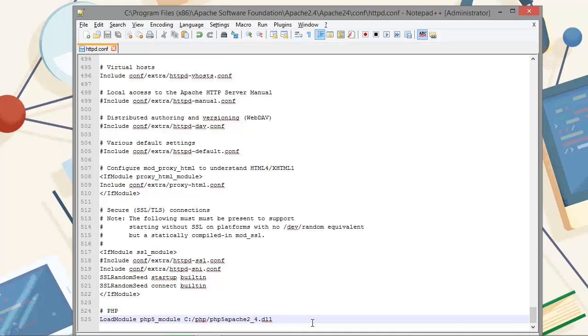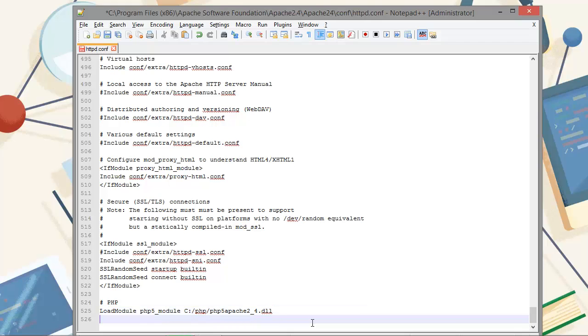So now we need to add the MIME type handlers for PHP files. So we can do that on the next line down. Now we can say AddType application/x-httpd-php .php. So we're adding the MIME type for PHP and the file extension. So last of all, we just need to point Apache at the php.ini file that we just created.